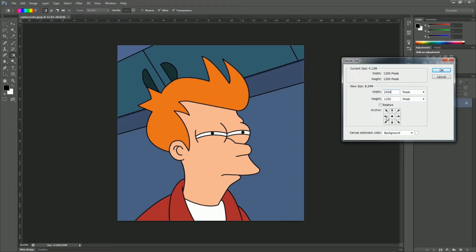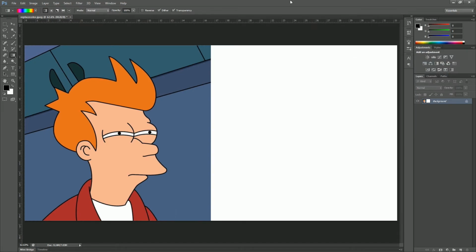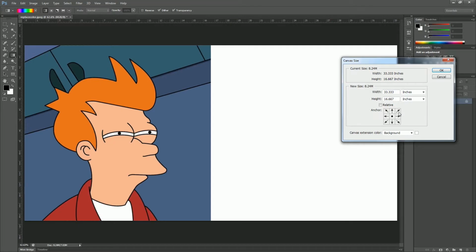But if I click here on the arrow that's pointing to the left, it changes my anchor to the left side of the picture, which means no pixels will be added to the left side and all the pixels will be added to the right side of the canvas. So I click OK. And now, unlike previously when I had 600 pixels on both sides, now I have 1200 pixels just on the right side. And that works in any direction.